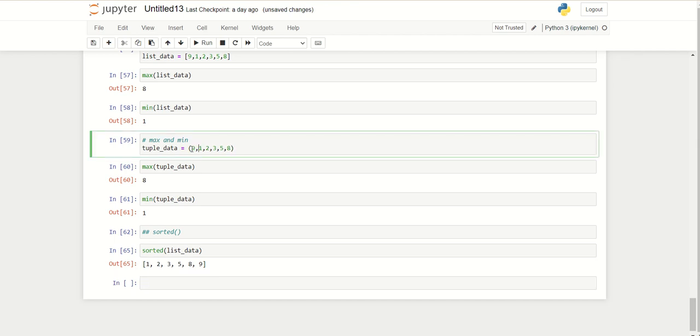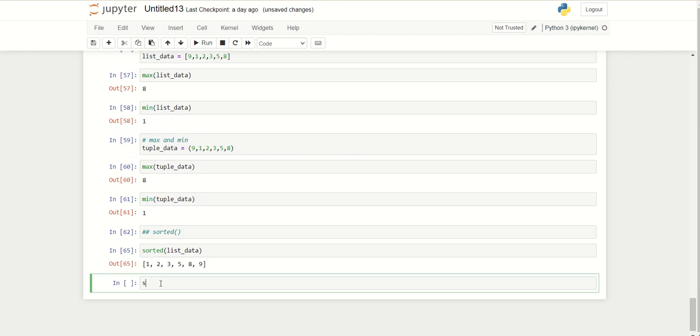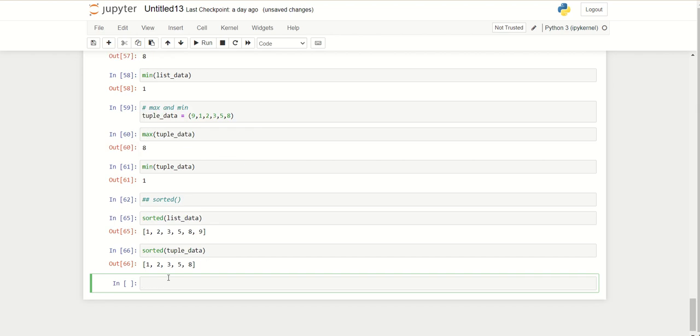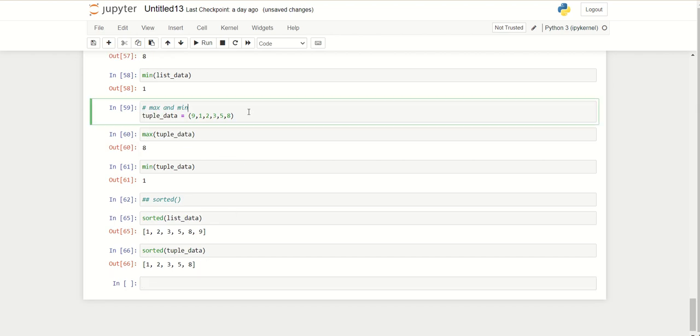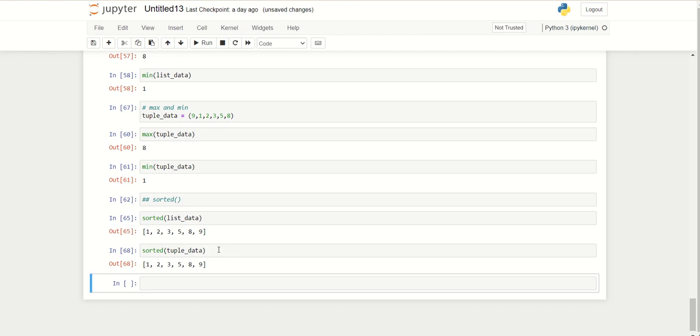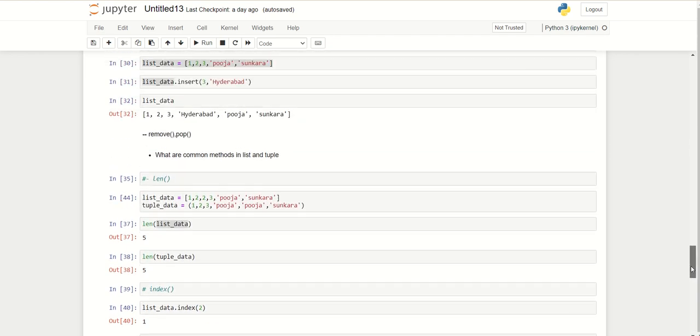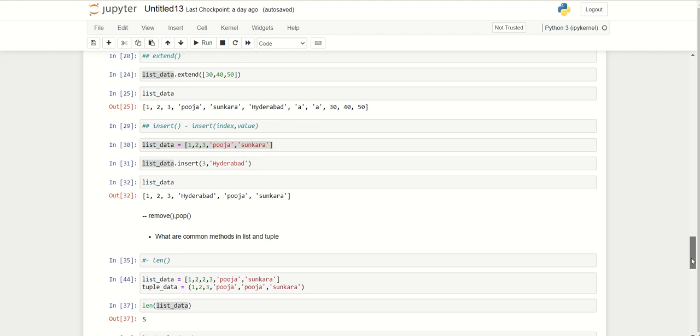Tuple also I am adding 9. Sorted tuple underscore data. I haven't run this one. That's why it is not coming. Yeah. Now you can see it is sorted. These are the main common methods in list and tuple. I hope you have understood the difference between list and tuple and how to use the different methods.